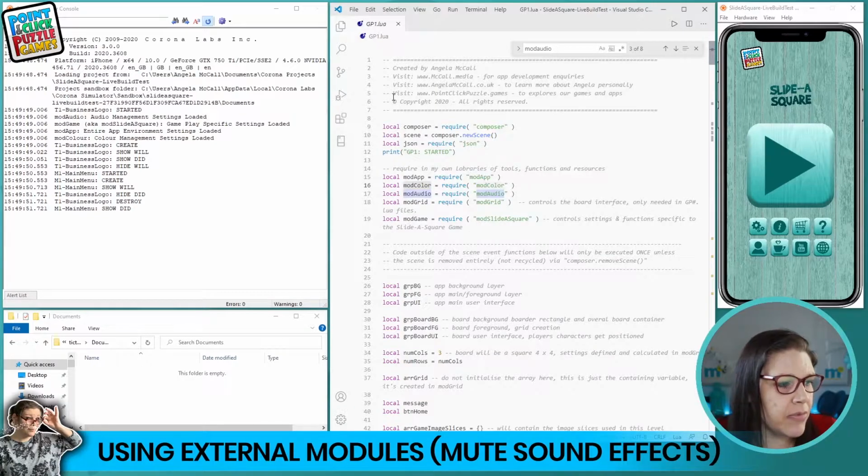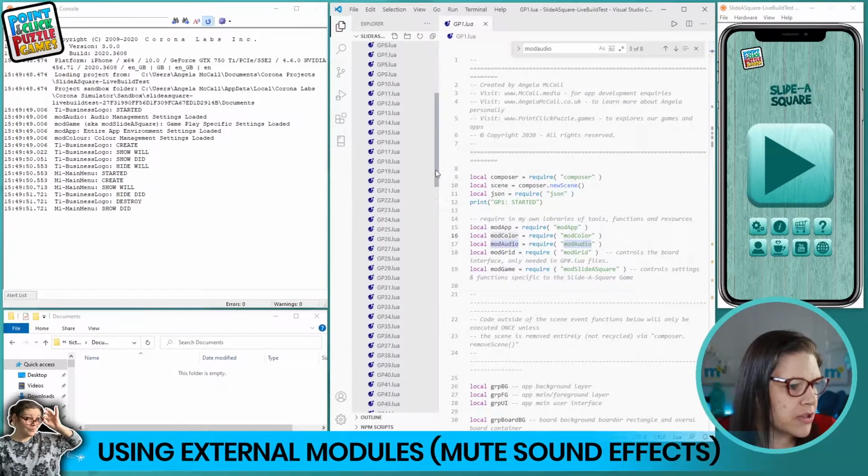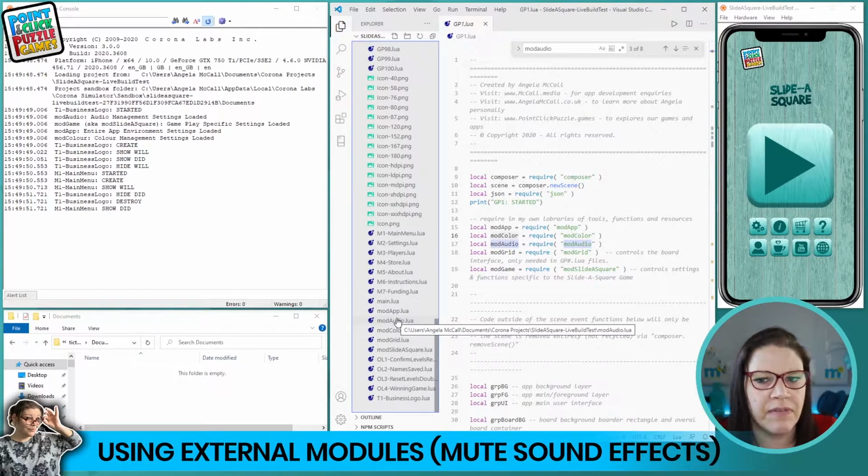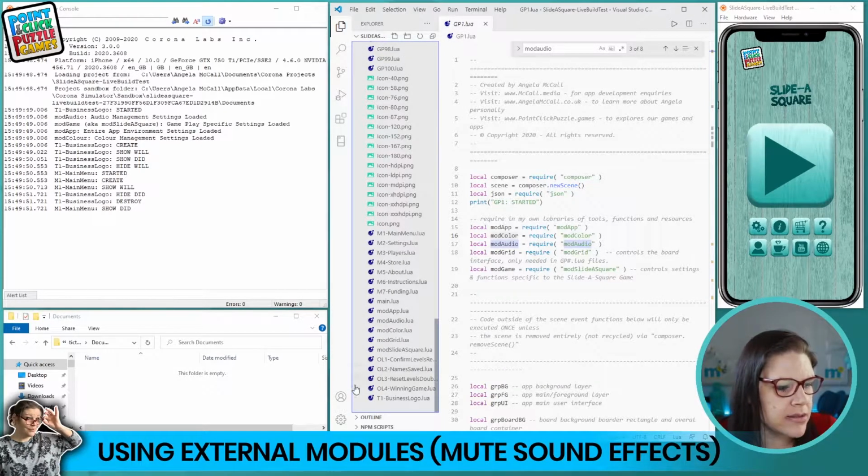So I named the module file mod audio. So let me just open this up again so you can see it down the bottom. And the reason I also do this is because it nicely groups, because obviously everything's listed here in chronological and alphabetical order. So by starting everything with the word mod at the beginning, it means that all my module files are grouped together, the same way my gameplay files or my overlay scenes are all put together.